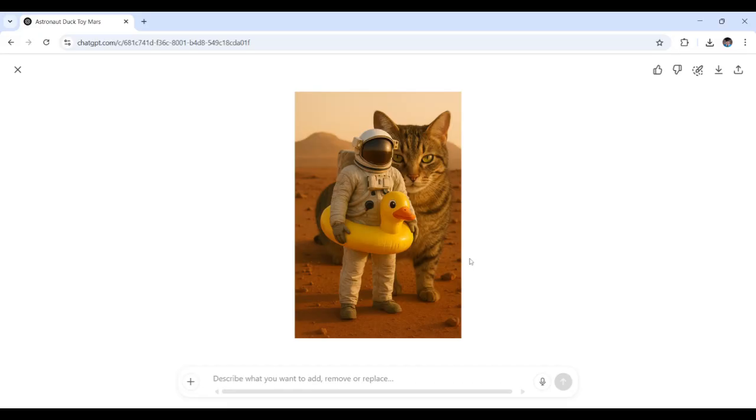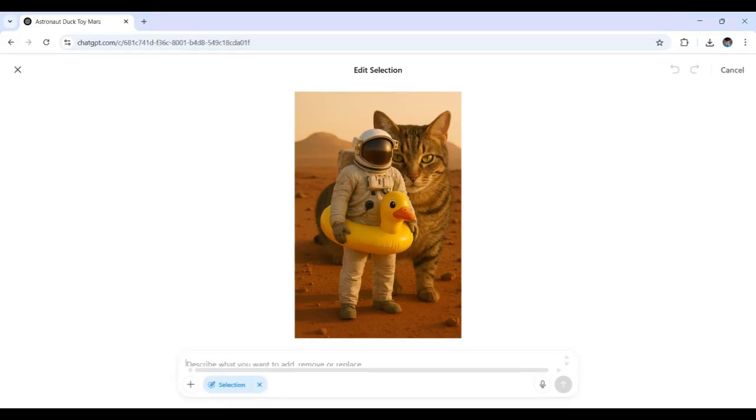Alright, for the final one, introducing the selection feature. Okay, so here's what we're gonna do. For the selection, as you can see, your cursor is turned into this circle thing. So what we're gonna do right here is highlight that specific area from the rendered image that ChatGPT had created for us. Let's say I want to make changes to his shoes right here. There we go.